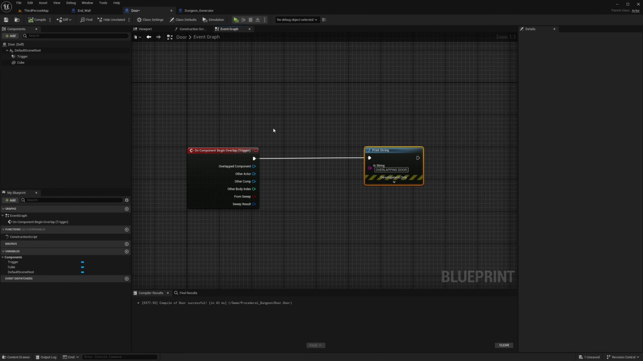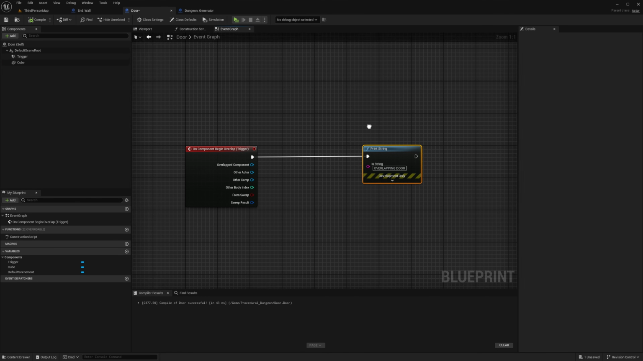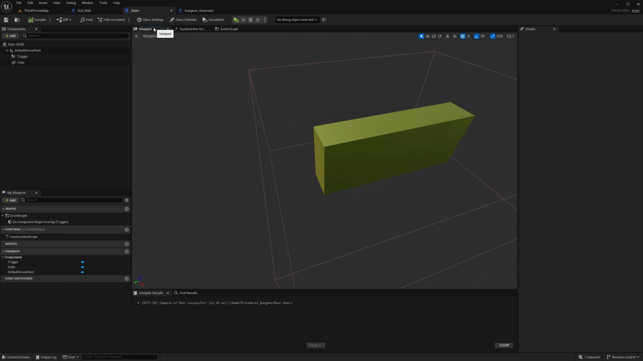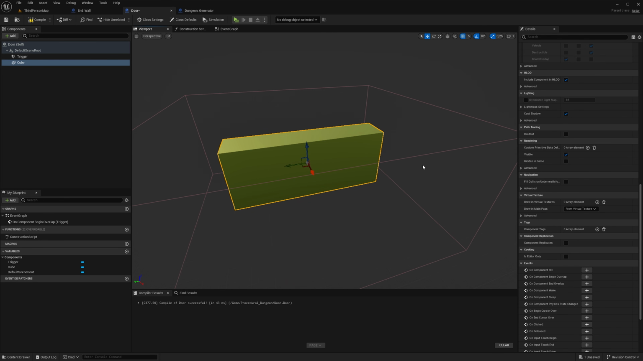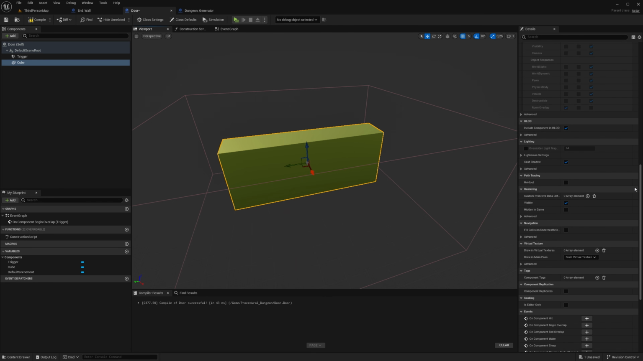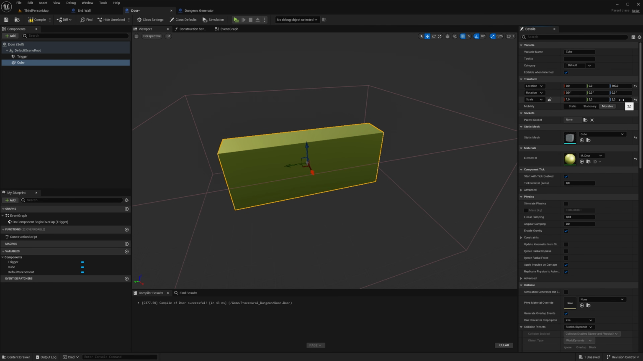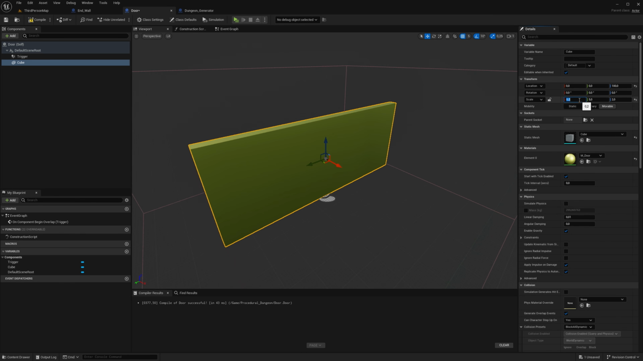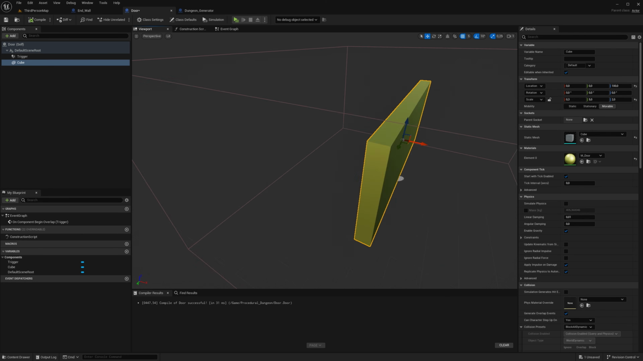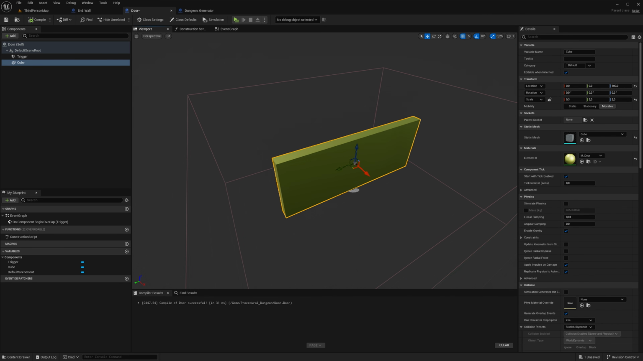Let's get back into the door. So what I'm thinking: when you're overlapping, it should just go down. When you're not overlapping, it should go up again. That's our basic door. We can make it a little thinner so it doesn't look like a huge brick. 0.3, that's the perfect number. The perfect thickness for a door is 0.3.